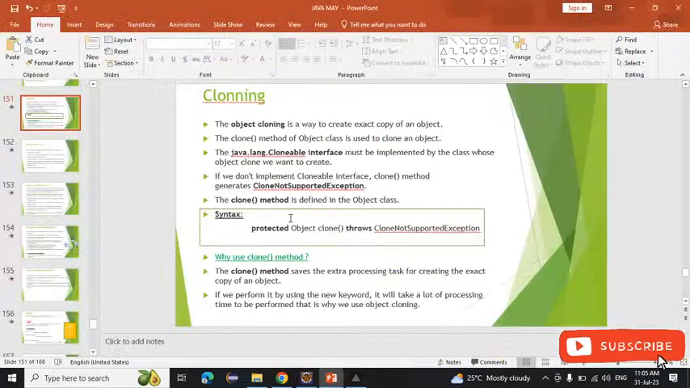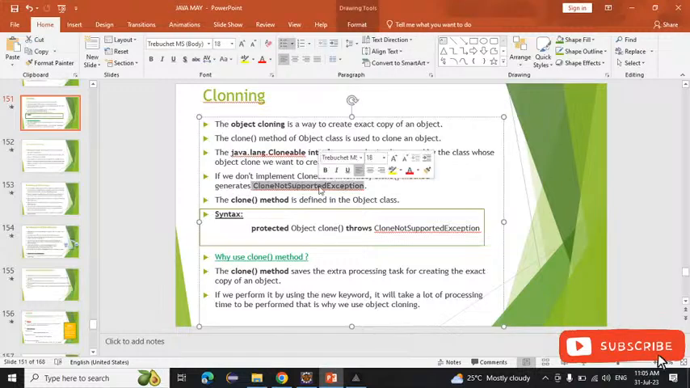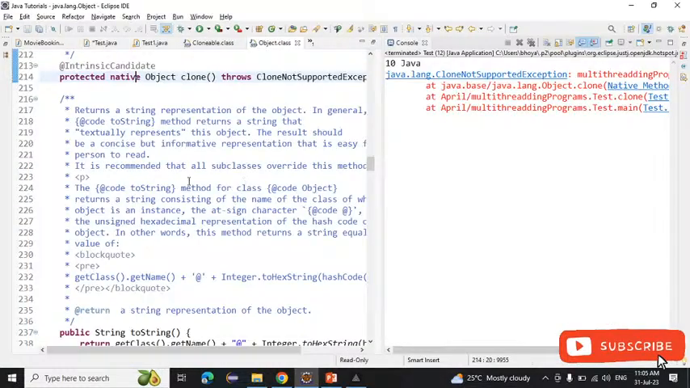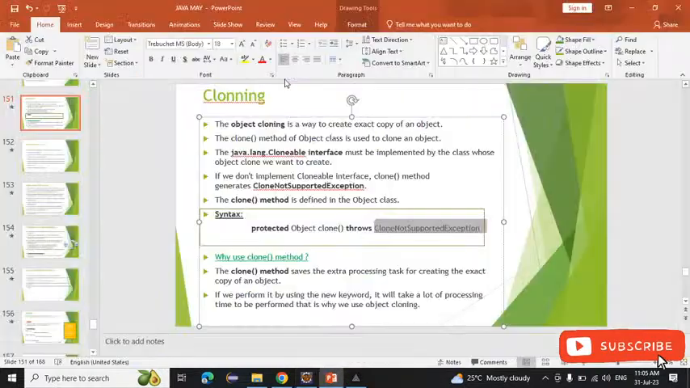Another point is that if you don't implement the Cloneable interface, the clone method generates the CloneNotSupportedException. Just now we saw that, right? The clone method is defined inside the Object class. And what is the syntax? It is protected native Object clone, and it throws CloneNotSupportedException. We saw here it is a protected native Object clone, and it throws CloneNotSupportedException. Okay, so this is the syntax.